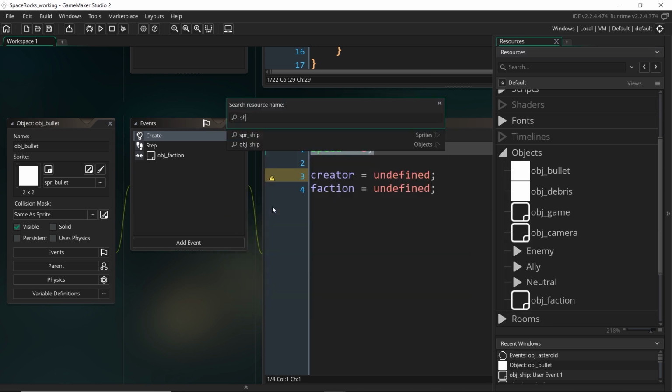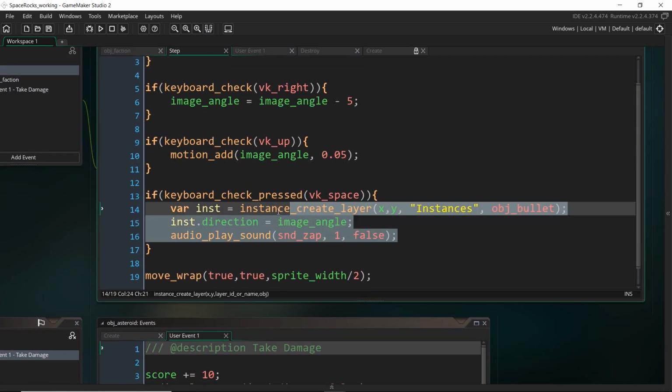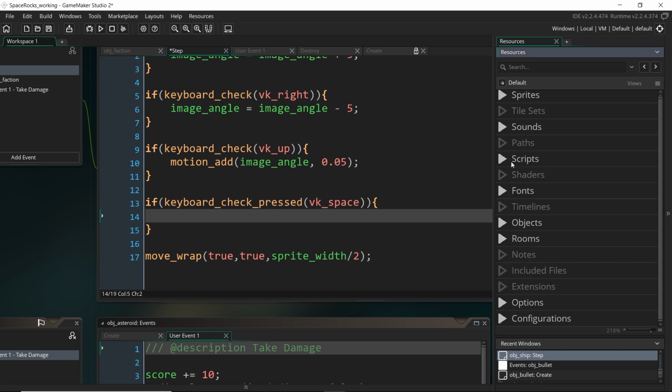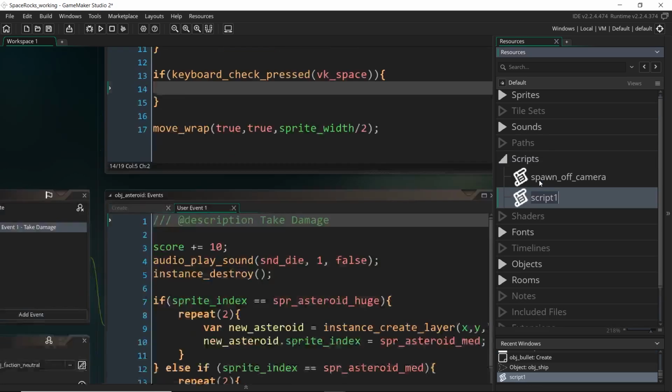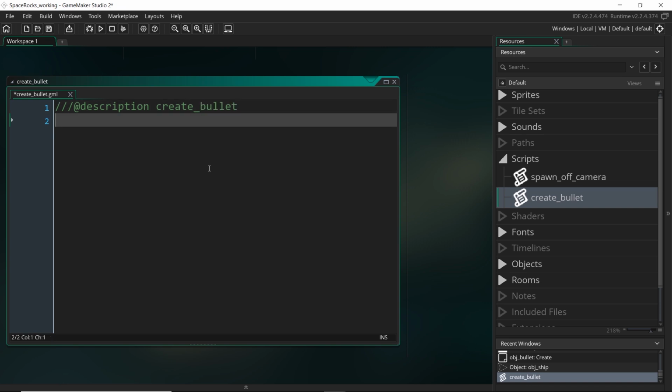So let's head back to the player. I'm actually using Control-T right now just to hop back. And instead of doing all of this, I'm actually going to take all of this, cut it, and put it into a script. And I'm going to call this create bullet. And I'm going to add all of its properties, so the description can just be create bullet.